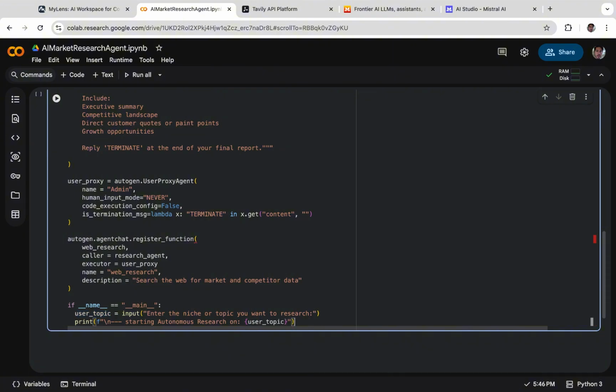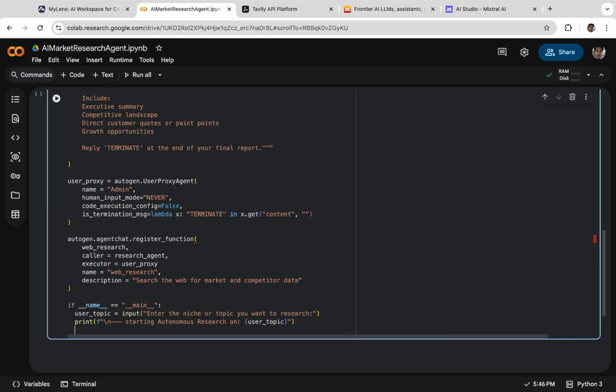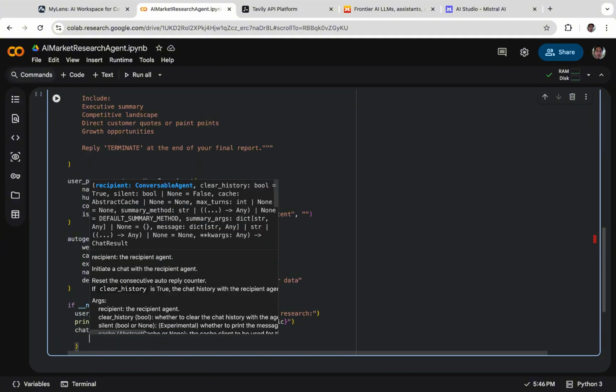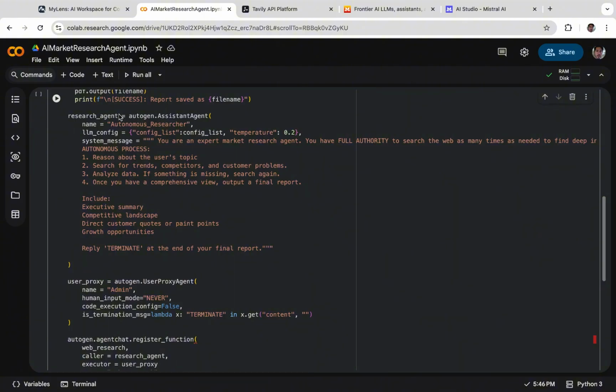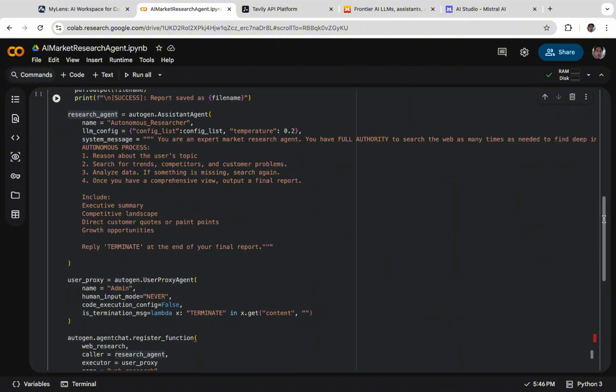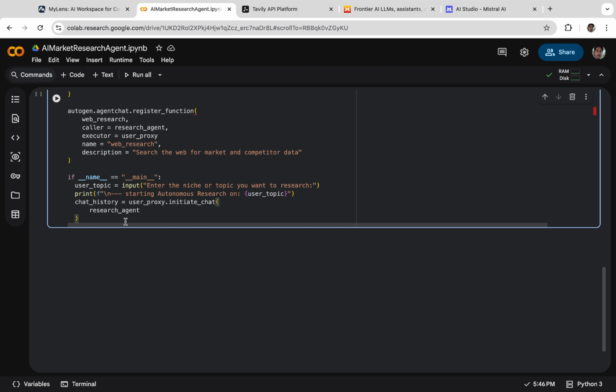Okay, next, we are going to initiate the conversation between the proxy and the research agent. So let's create a new variable. I'm going to name it chat history. And we're going to call the user proxy dot initiate chat. Okay, now we're going to specify the agent to communicate with. So it's going to be the research agent. I'm going to copy and paste this and put it inside the parentheses.